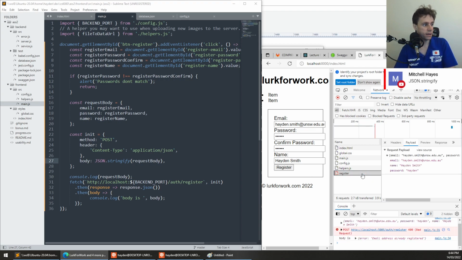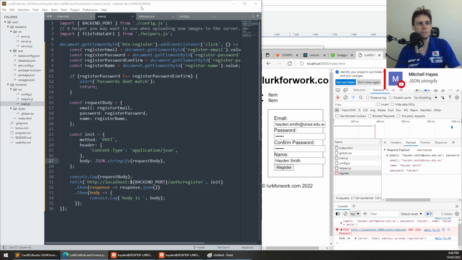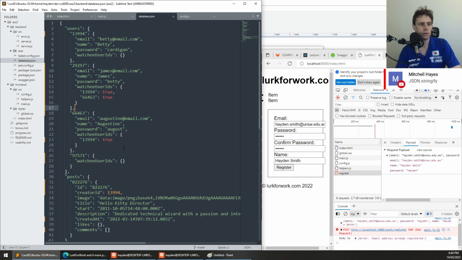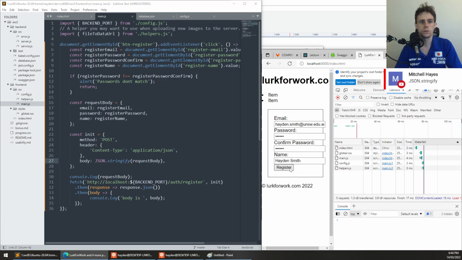So now I send that, I click on that. Oh, there's my payload. That's a good sign. I'm still getting a 400 error, which is pretty strange. Maybe I'll go back to my database.json. Okay, I can't quite see that there. I can't see my hayden.smith at UNSW, so that's quite strange. Not too sure what's going wrong there.